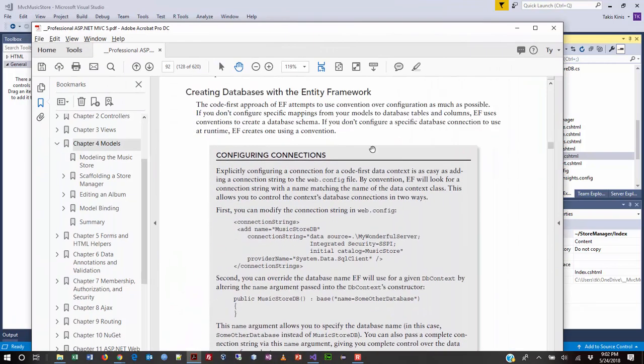and that's the part that I'm looking at here in the book, if you're curious. And here's what it says. If you don't configure a specific database connection to use at runtime, in other words, you don't have one on a server, whether it's the same server or a different server that you're connecting to, what does it do? Entity Framework creates one using a convention, right? And remember, the whole MVC thing is all about convention over configuration.